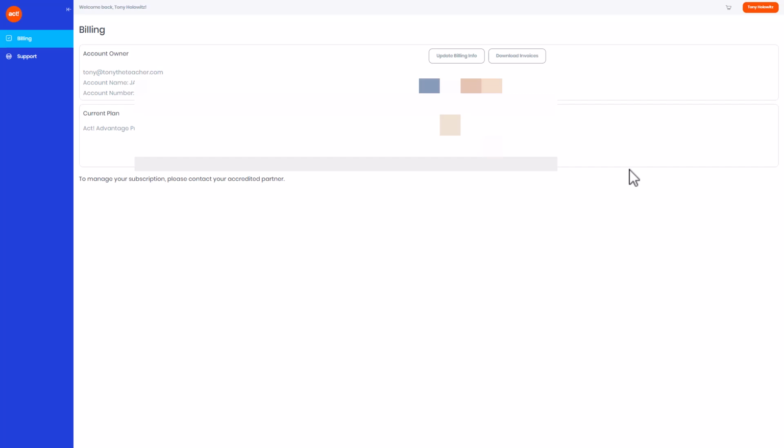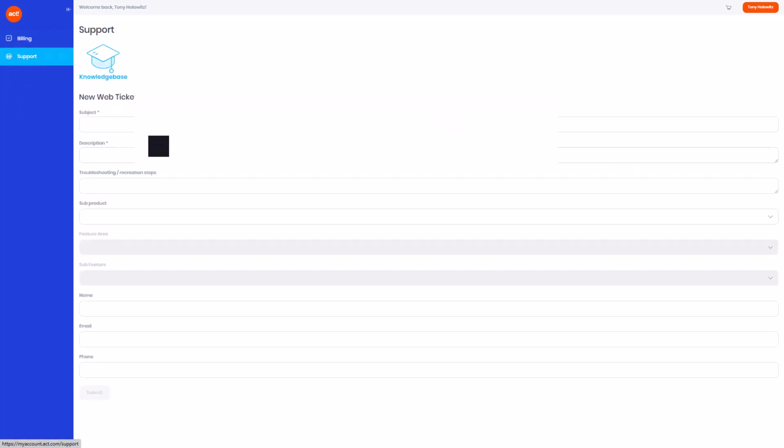When you come into this area, there's a couple things you're going to see. You're going to see some billing information and also some account information. So at this point, you can click on support. When you click on support, all you're going to do is say, please send me a backup.